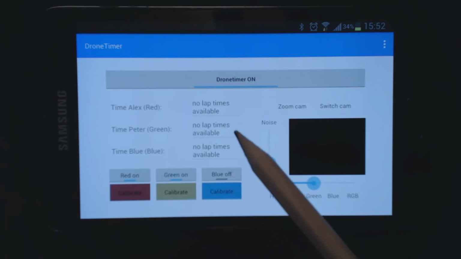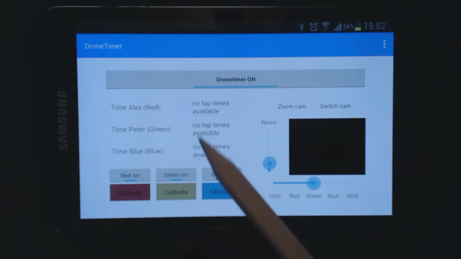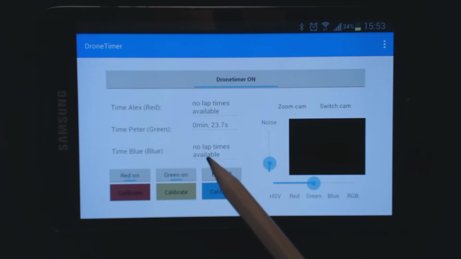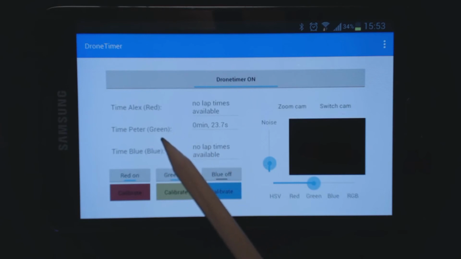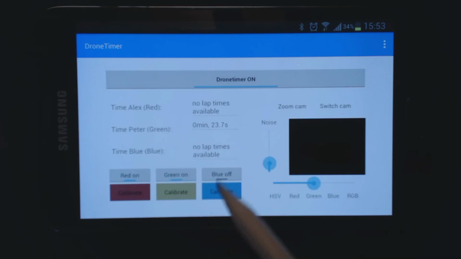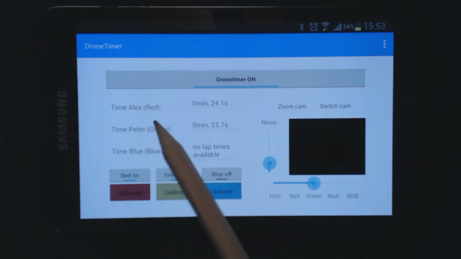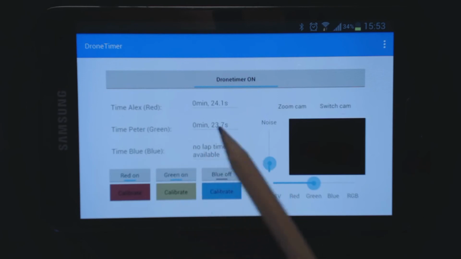As you can see, when they pass for the first time, there is no timing done, because it's not yet possible to calculate the difference between any two times. And if they pass for the second time, for example, 23.7 seconds. In this scenario, the green drone passed for the second time, I immediately get the timing for this drone: 0 min, 24.1 seconds. Same thing for the red drone. Whenever it passes, the lap times are taken.